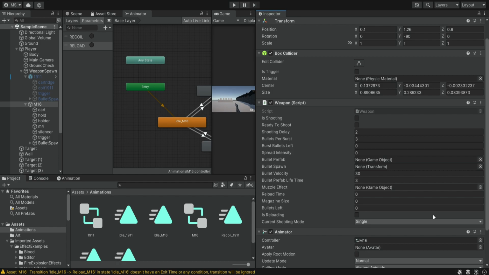For the shooting delay, we're going to set it at 0.15 because right now it's an automatic weapon, so we want it to be very fast. So the shooting delay should be small. Then bullets per burst should be 1. The spread intensity should be something bigger than 0. For the bullet velocity, we're going to set it at 700. For the bullet prefab lifetime, we're going to leave it at 3 seconds.